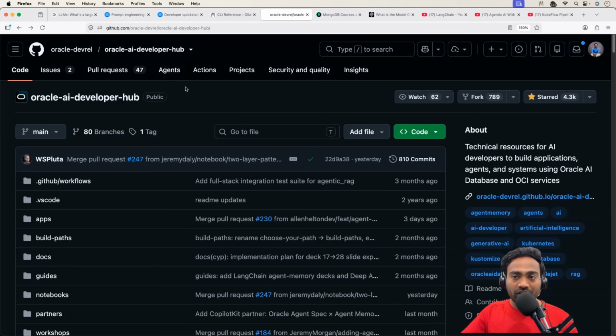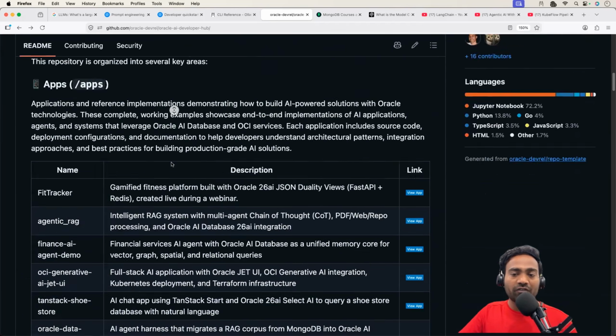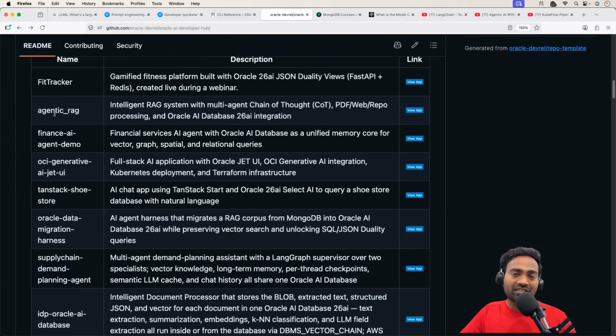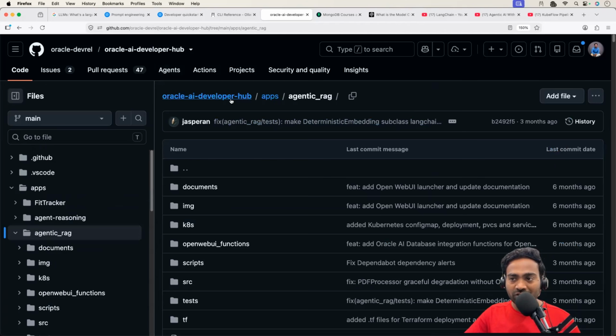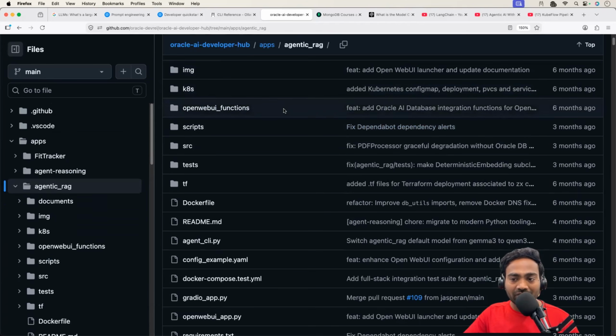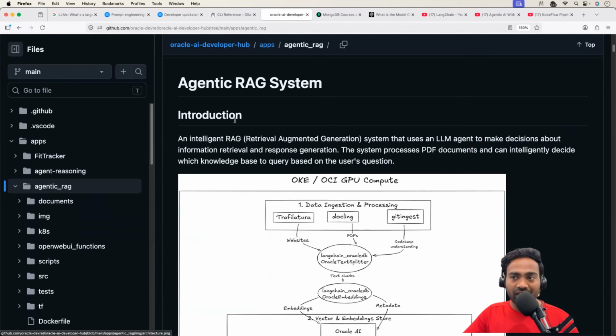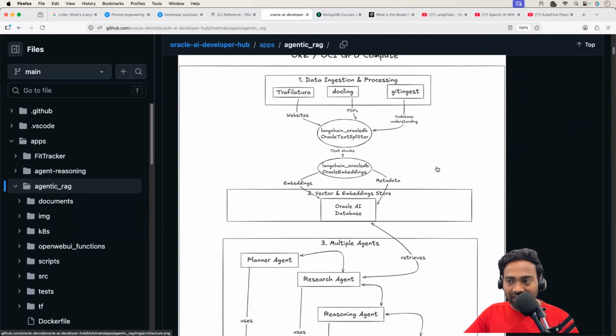But if you go to Oracle AI Developer Hub, this is a free resource. And if you scroll down, you have real-time examples. So without actually working on a real-time RAG production system, you can actually learn RAG. Just go to the view app here. So this will show the documentation. You have a real application, an agentic RAG application with architecture.